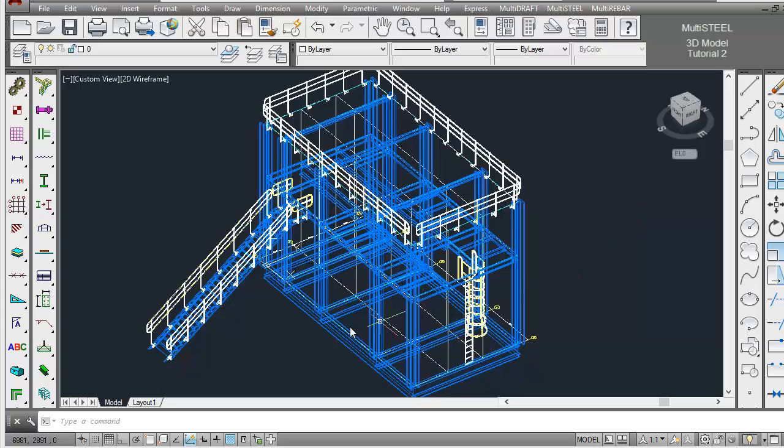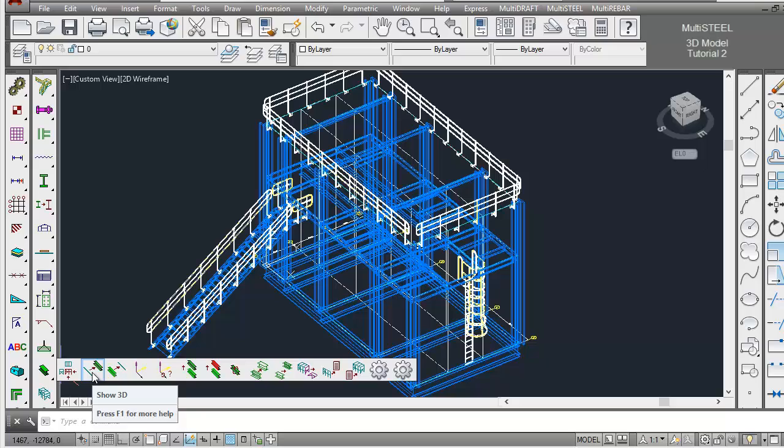We will now choose to show our top beams as 3D using the Show 3D command as before.